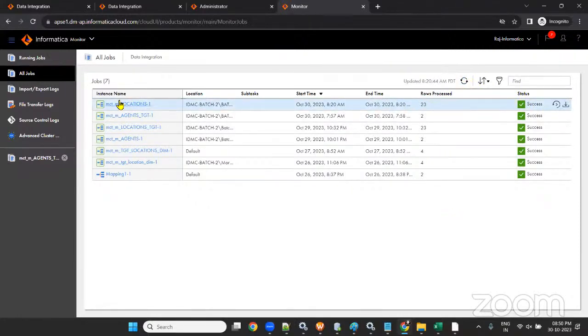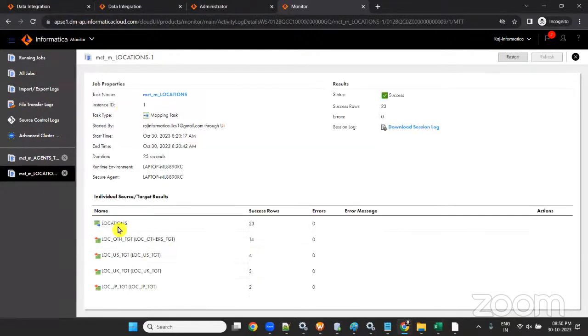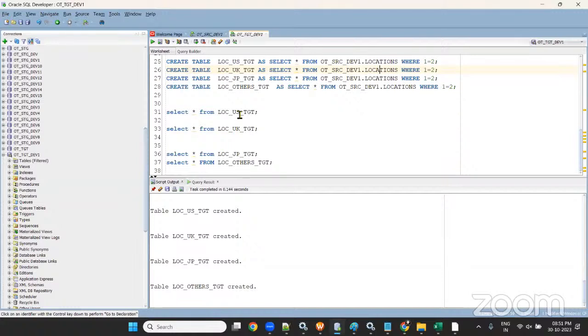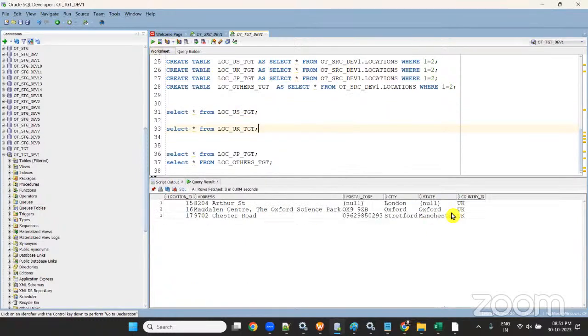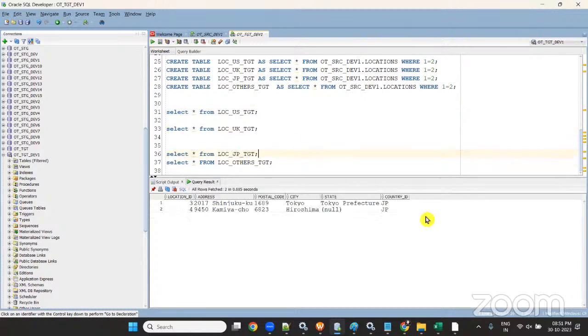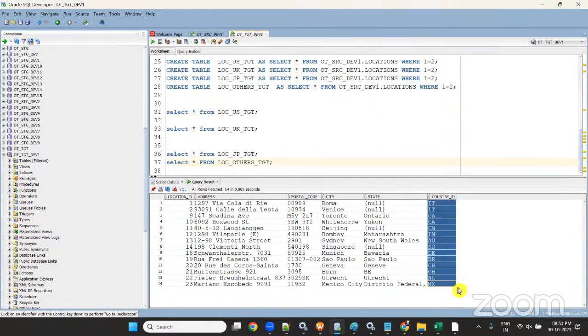Rows processed 23, open this. It read 23 records from source, loaded 2 records in JP, 3 records in UK, 4 records in US target, and 14 records in others. How to verify? Select star from US TGT where country ID is US, UK TGT where country ID is UK, JP TGT where country ID is JP, others TGT where country ID is not equal to US, not equal to UK, not equal to JP. This is about router transformation.